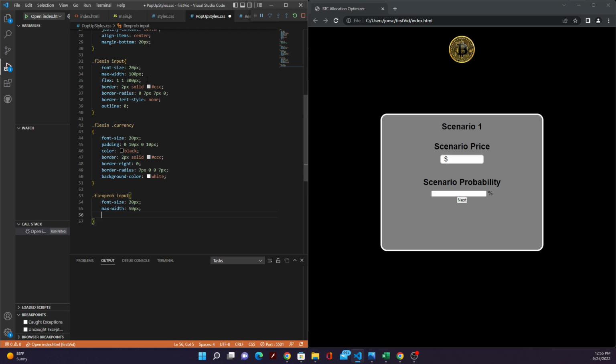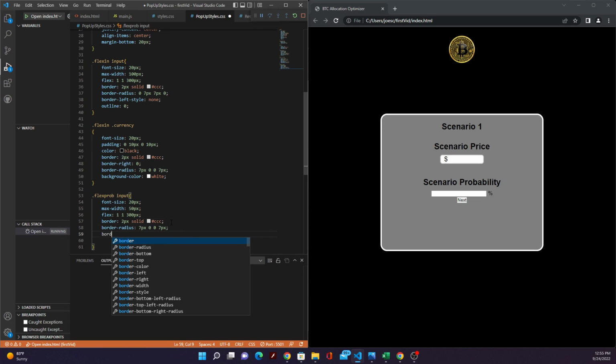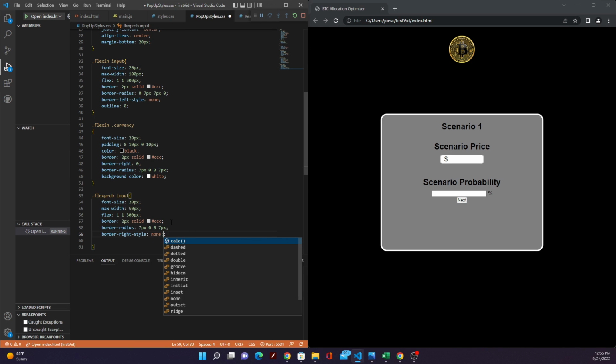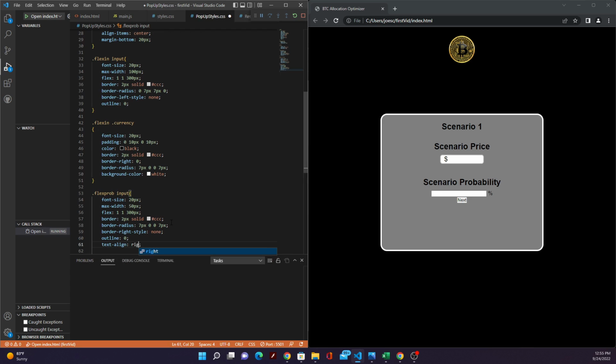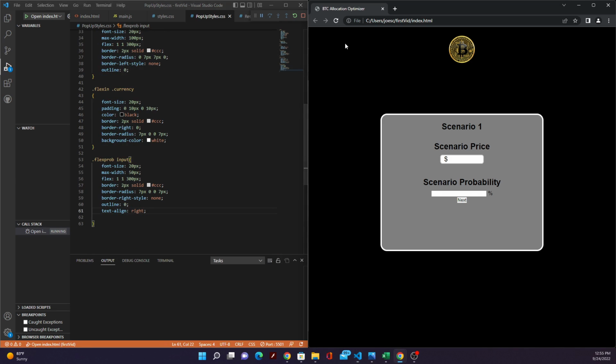And then we are going to use the same flex and border as the flex-in-input. And then we're going to use the same border radius as the currency. Finally, we're going to set border-right-style equal to none and an outline of 0. And text-align, we're going to go right since the percent sign is on the right. So we can see the changes made there.